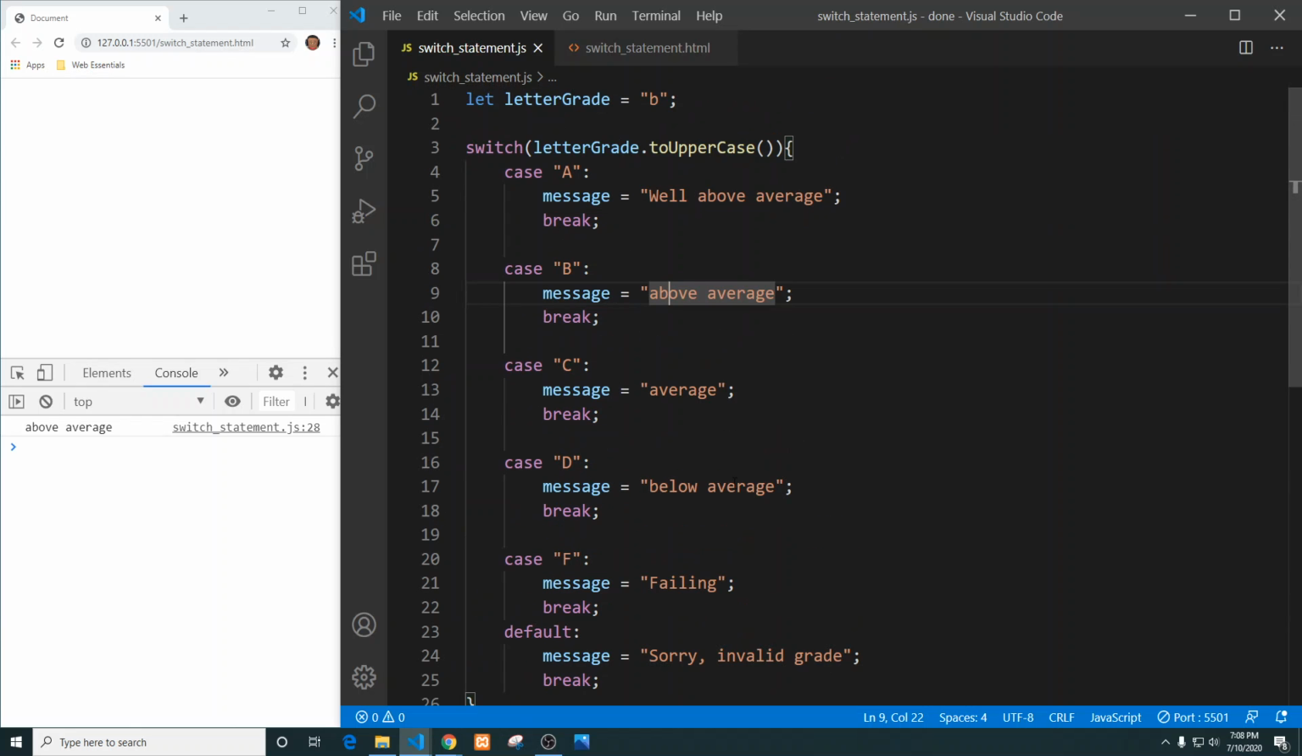And that's really it to the switch statement. Pretty straightforward. No extra bells and whistles there. And yeah, that's it. Add it to your utility belt.